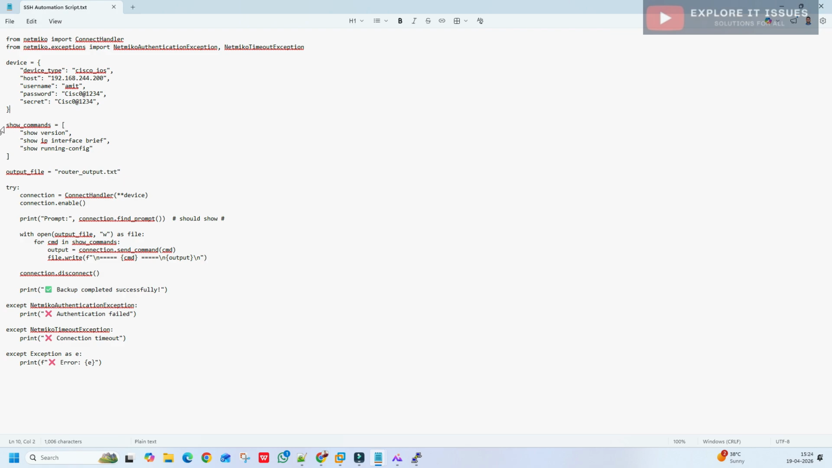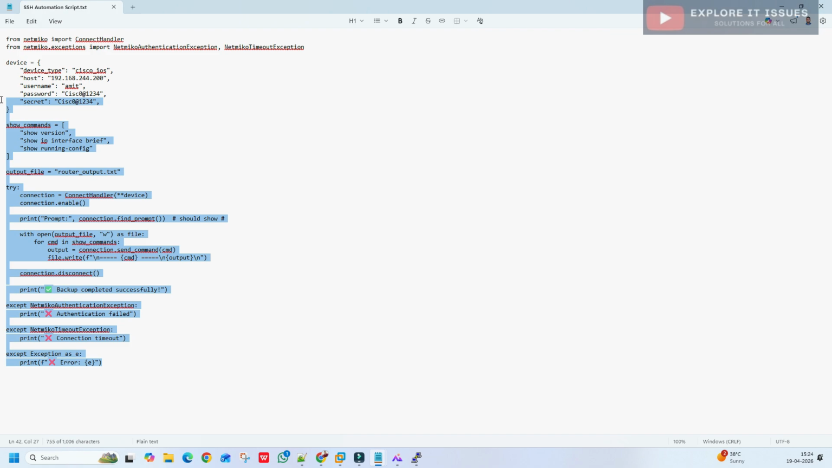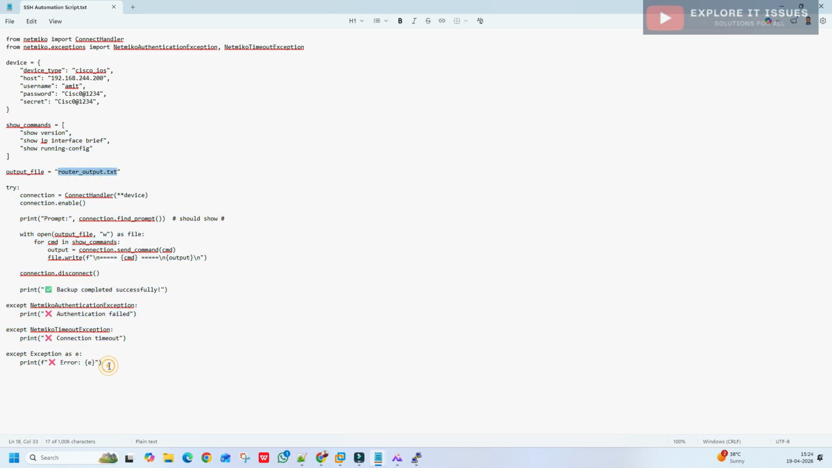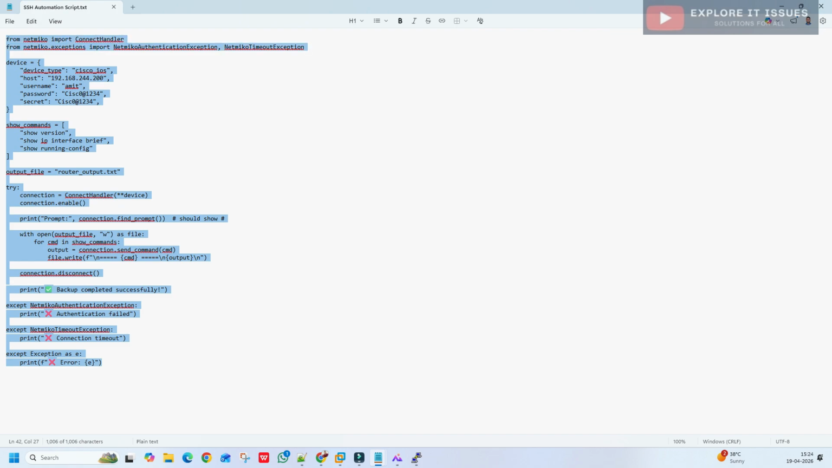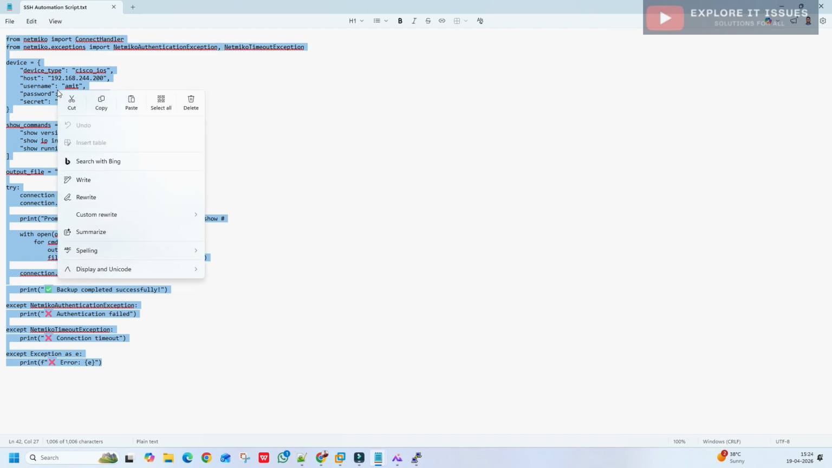Suppose I have added here some commands: show version, show ip interface brief, and show running-config. We get the information of these three commands in the router_output.txt file, which is automatically created once you run this code in Python. Then we get the output in this file. So now I'll show you how to create the file and run it in Python.